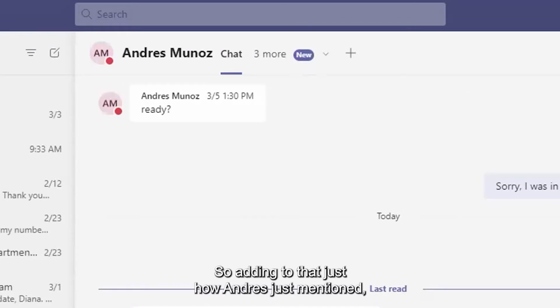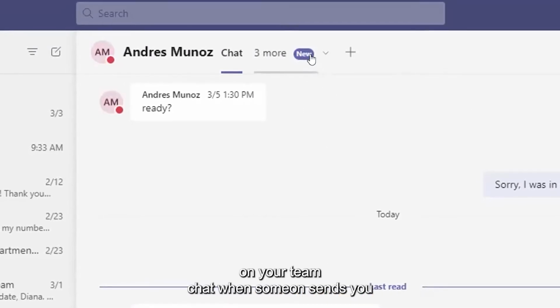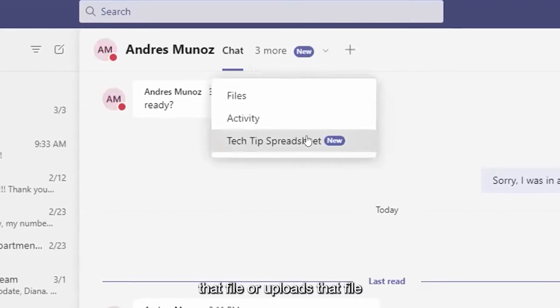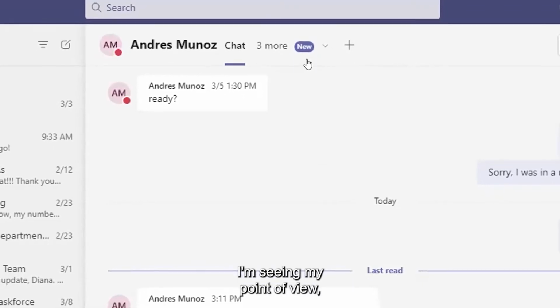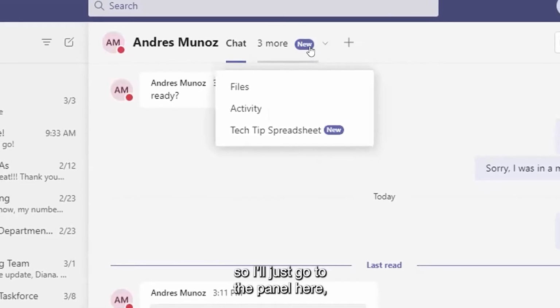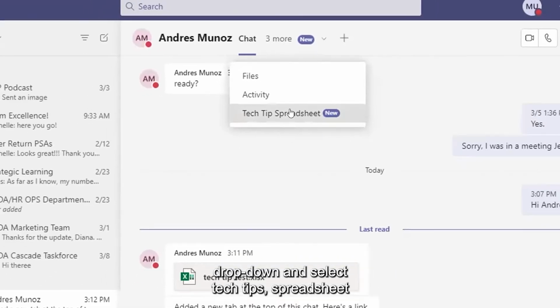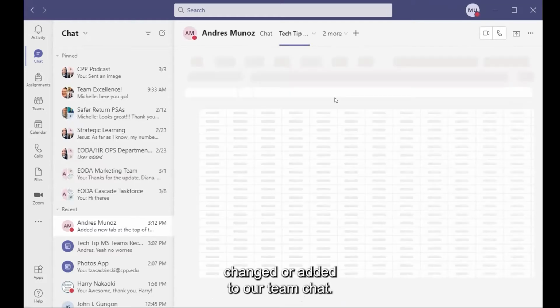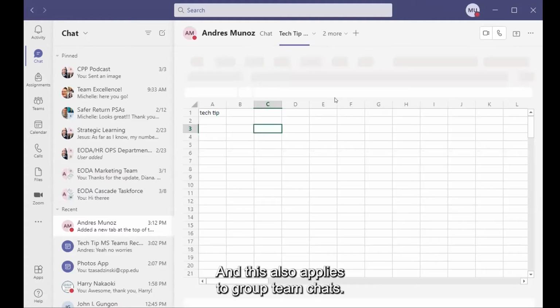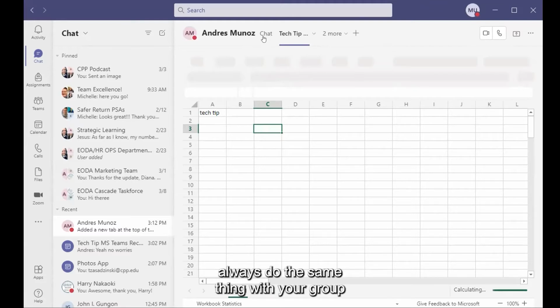Adding to that, just as Andres mentioned, you will get a notification on your Teams chat when someone sends or uploads a file. To access it, from my point of view, I would just go to the panel here, drop down, and select Tech Tips spreadsheet. And I should be able to see what Andres just changed or added to our team chat. This also applies to group team chats. So if you have a smaller group, you can always do the same thing with your group.